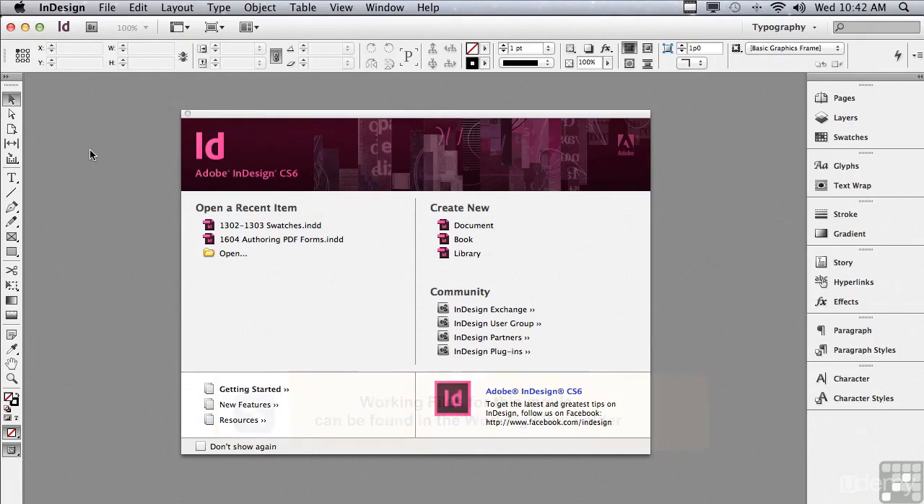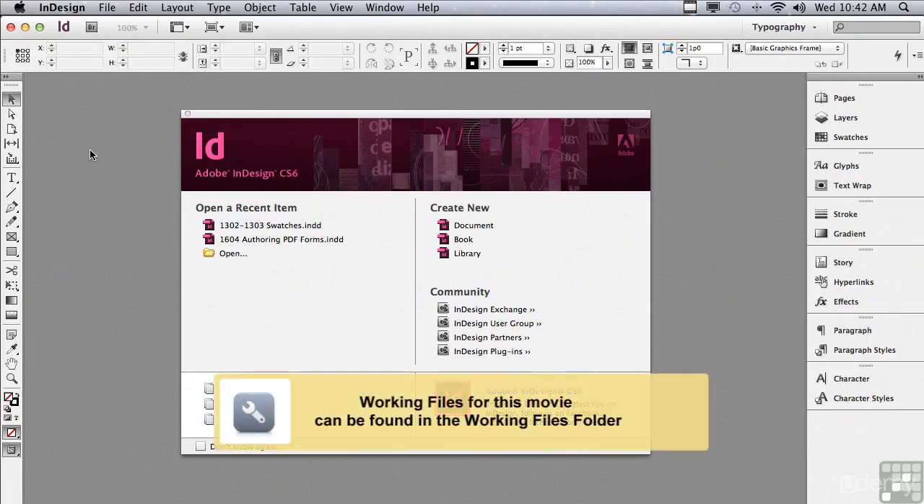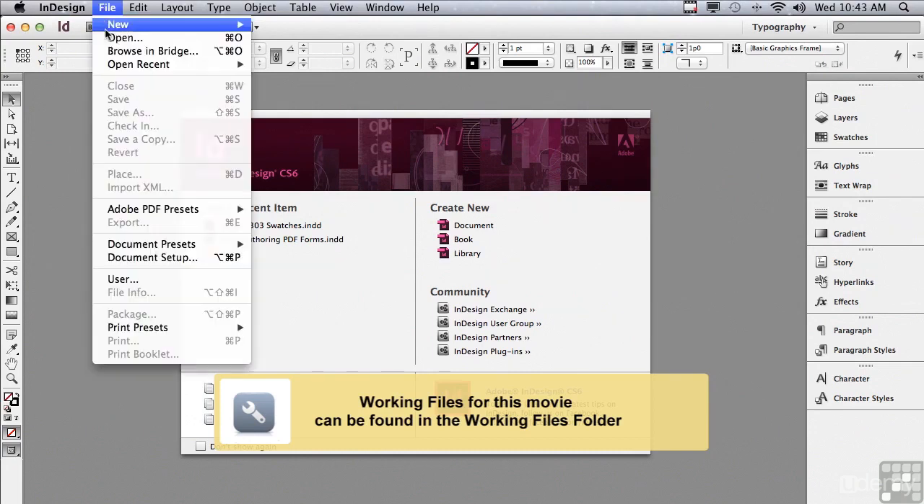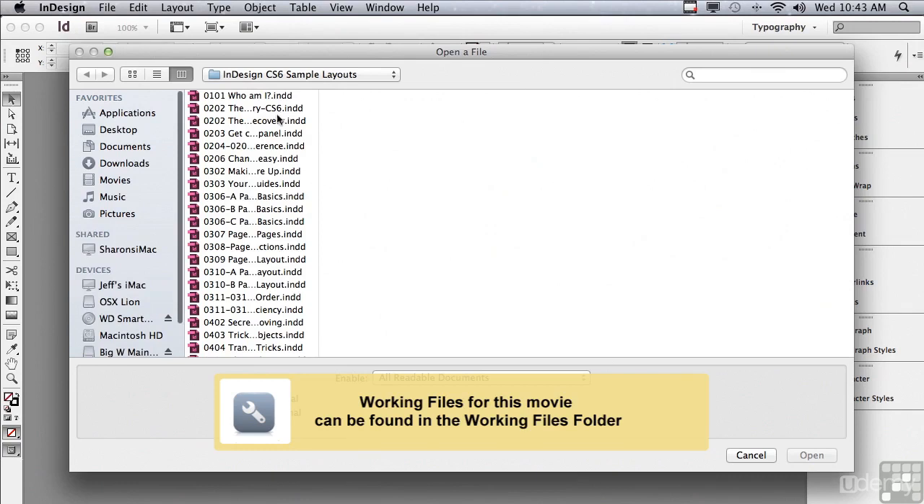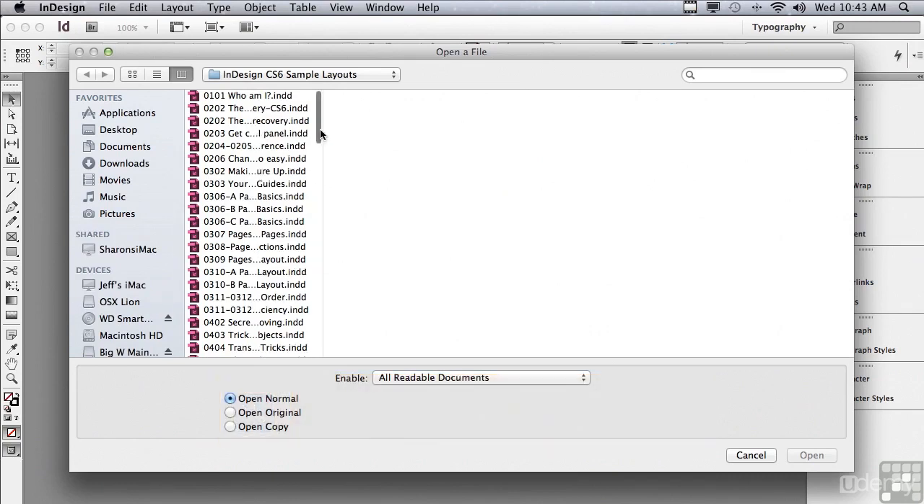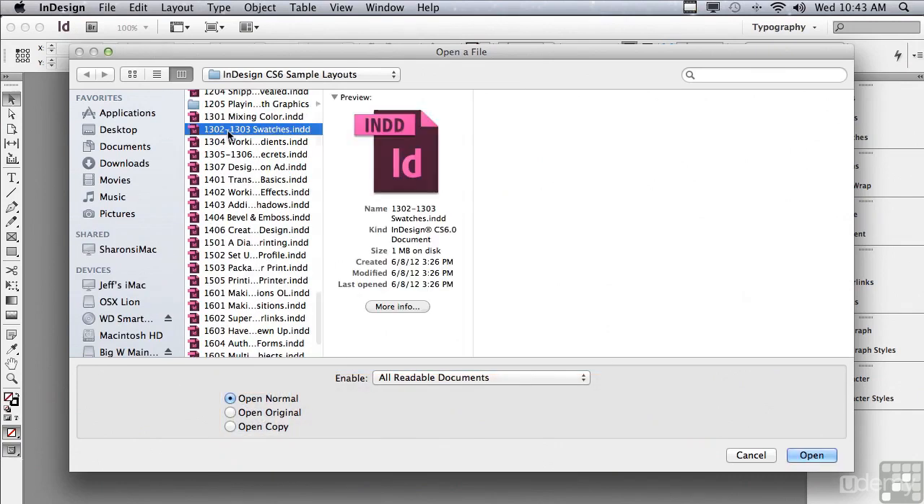In this lesson, we're going to discuss the basics of swatches. If you'd like to follow along, go under the File menu to Open, and in the Sample Files folder, scroll down to 1302-1303 Swatches, and just click Open.